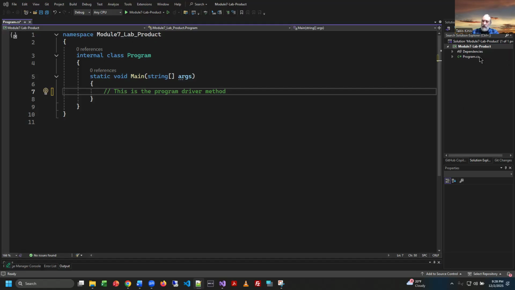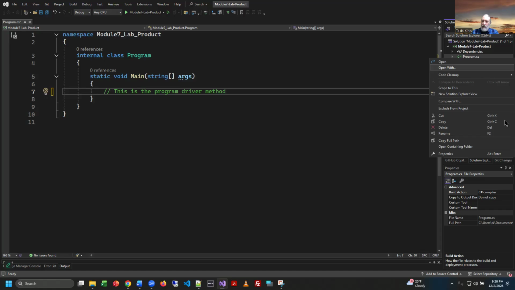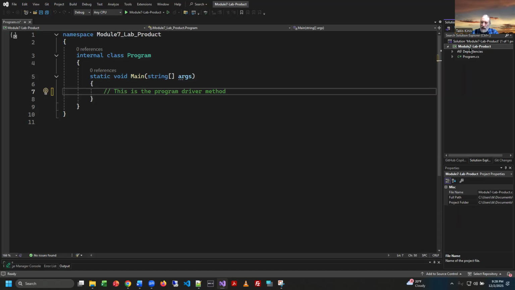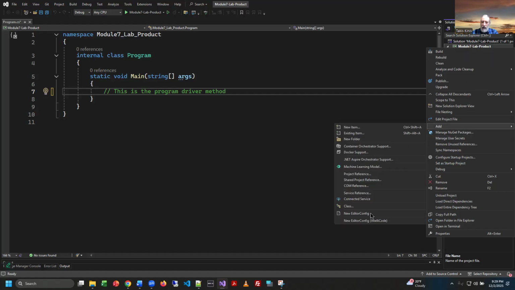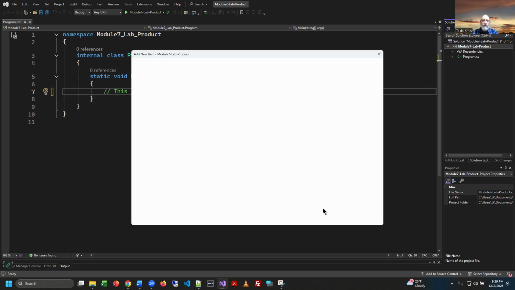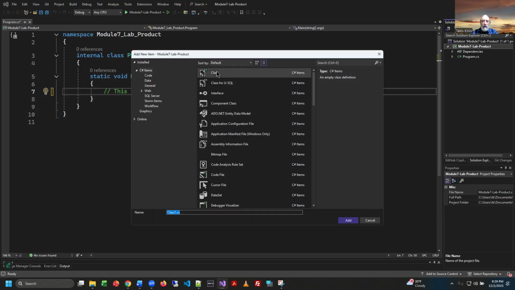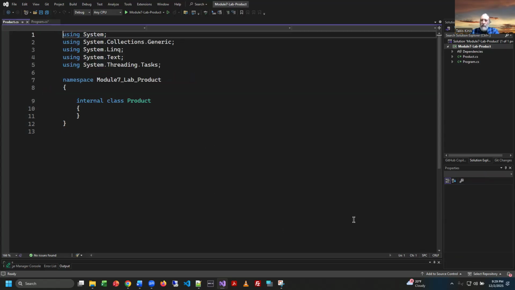So I'm going to come over to Solution Explorer. I don't want to right click on top of one of the files. I want to right click on top of the module, and then I can go ahead and add a class file. We're just going to make that a class. And last time I called that product. And notice that's the name of the abstract class, by the way. So there it is.